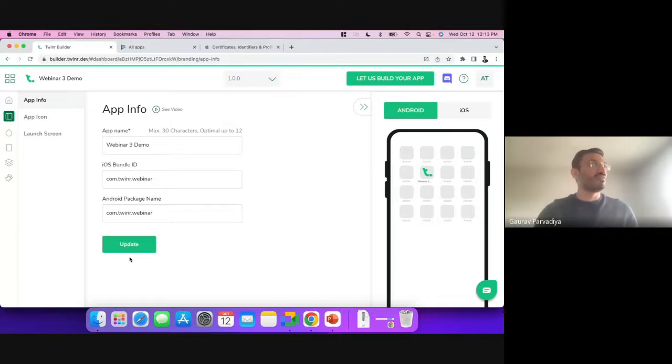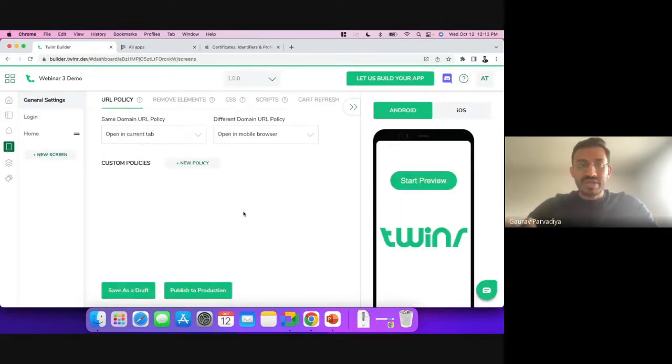So now the next step will be to publish our changes to the production. For that, I'll go to the screens menu here and verify that everything is correct. I assume that before you are publishing to the production, you have verified and tested your application, that everything is working fine, and this is what you want as the first version of your application.